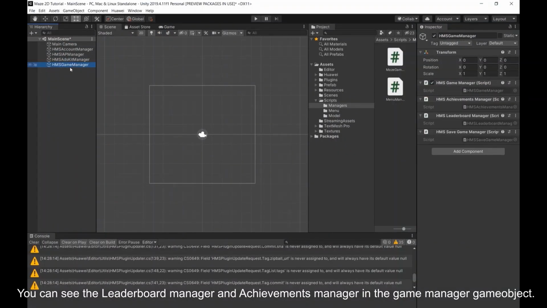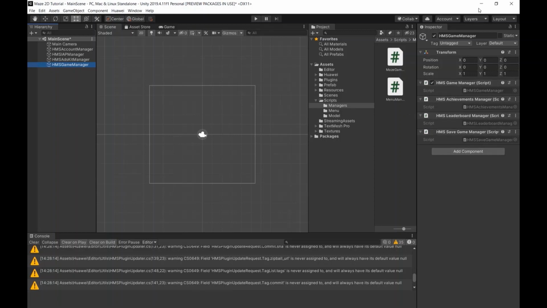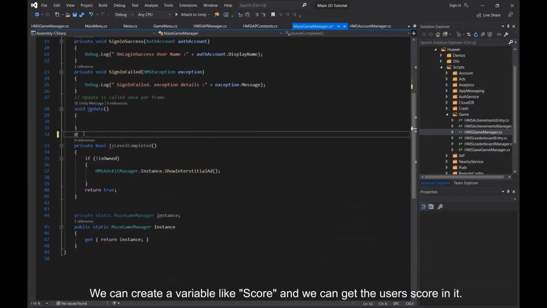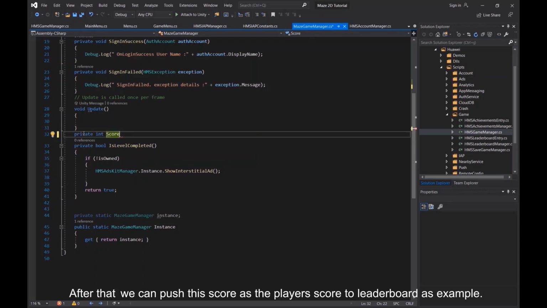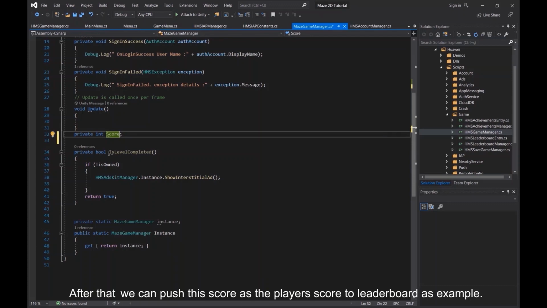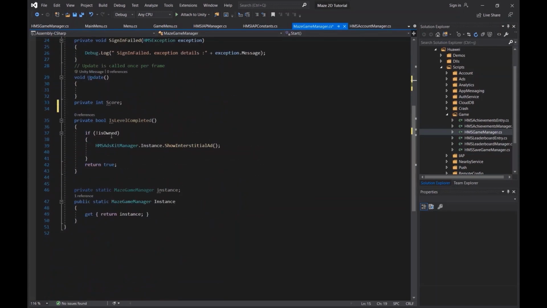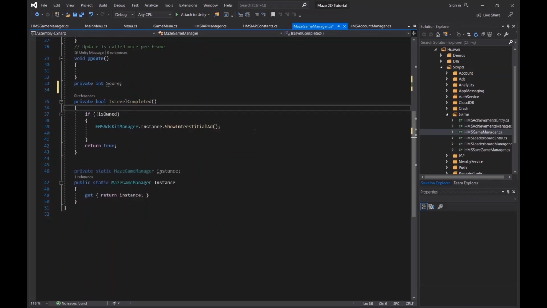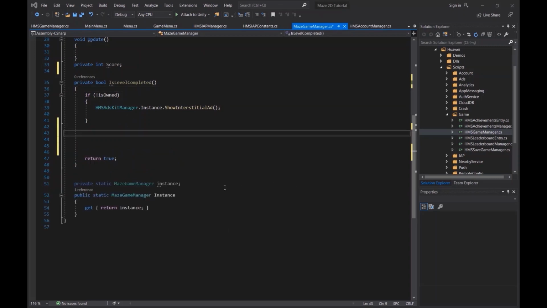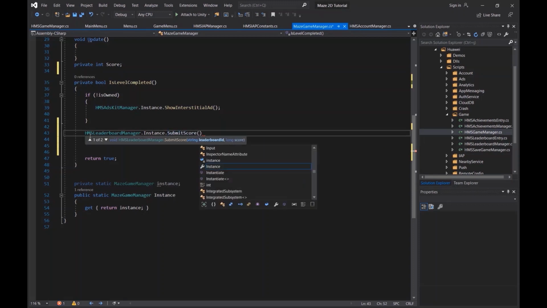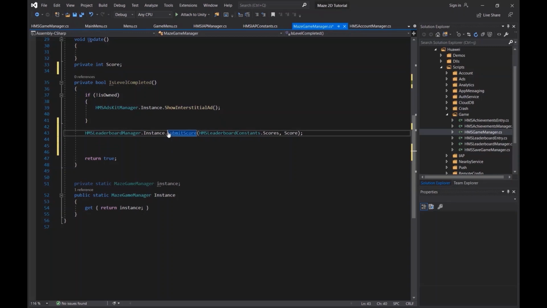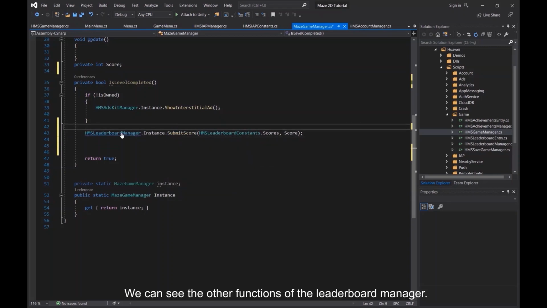You can see the Leaderboard Manager and Achievements Manager in the Game Manager game object. We can create a variable like score and we can get the user's score in it. After that we can push this score as the player's score to the leaderboard, as an example. We can see the other functions of Leaderboard Manager.